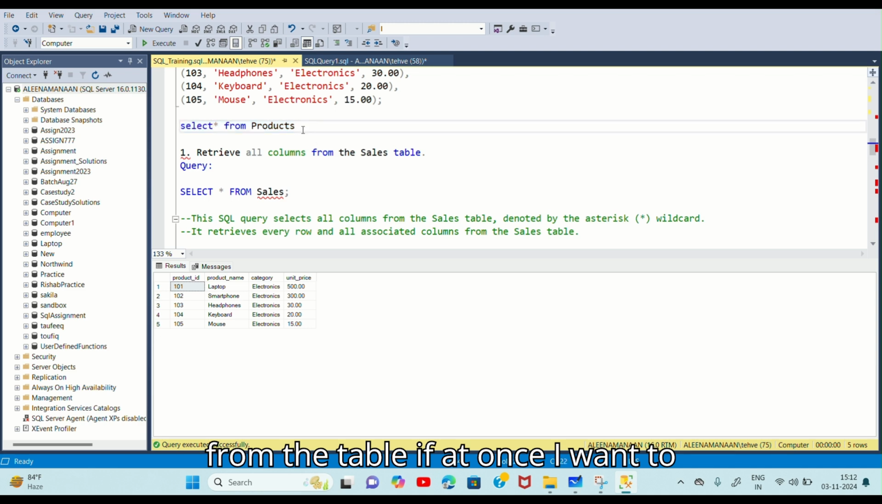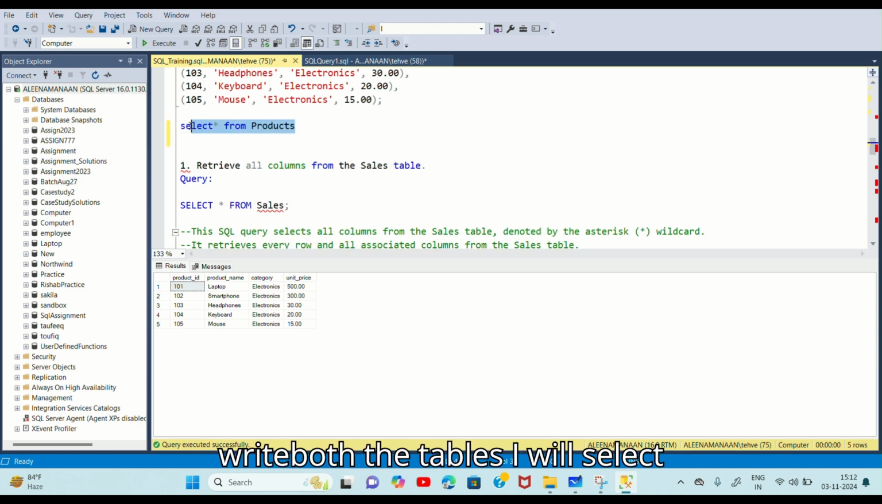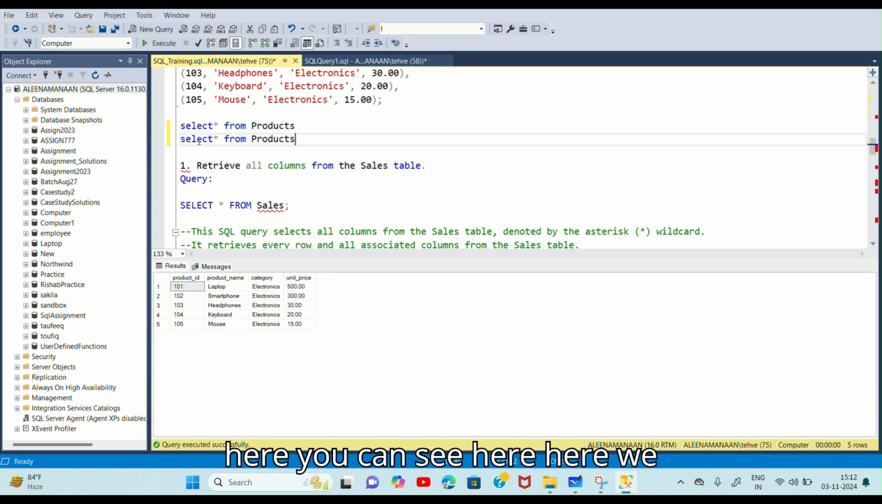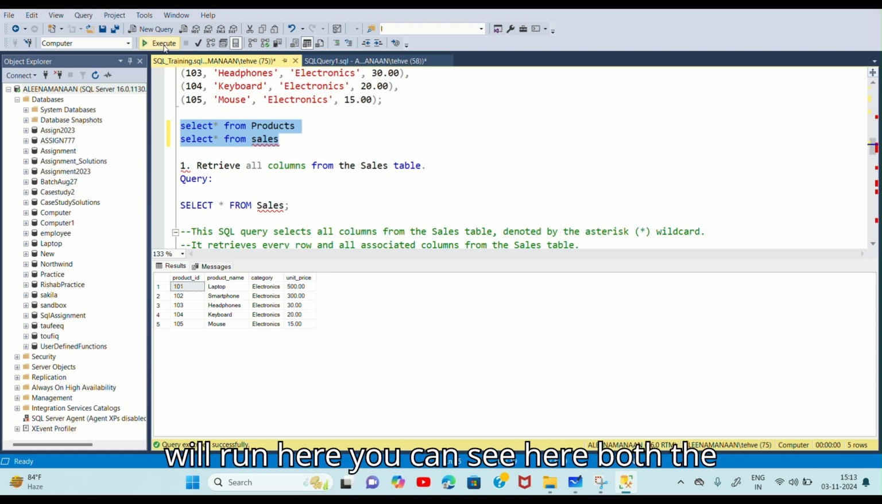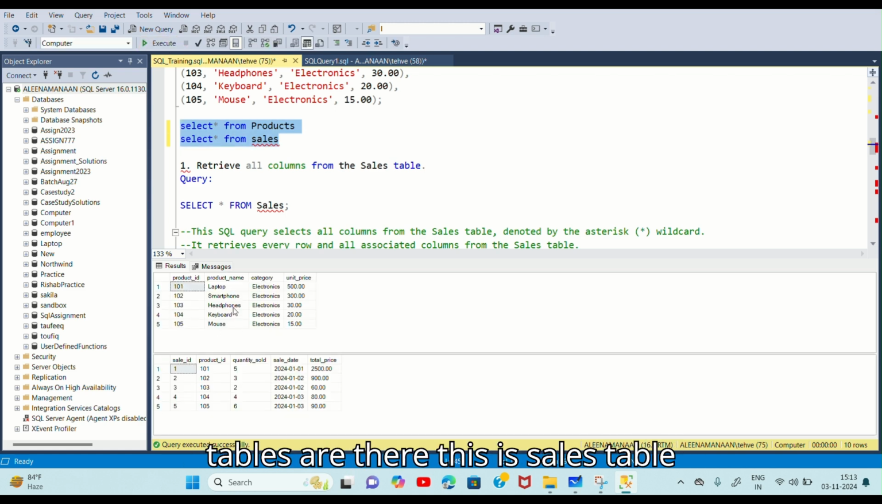If at once I want to run both the tables, I will select here. You can see here we have the sales. Now both the queries, both the codes I will run here. You can see here both the tables are there. This is the product table and this is the sales table. Here the product table is above and the sales table is down. We can see here how many rows there are. Total rows, you can see here, 10 rows are there.